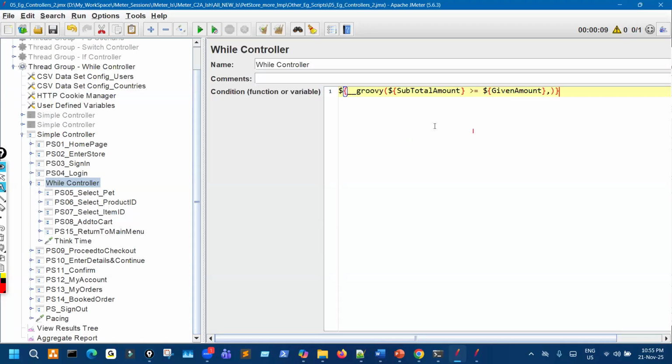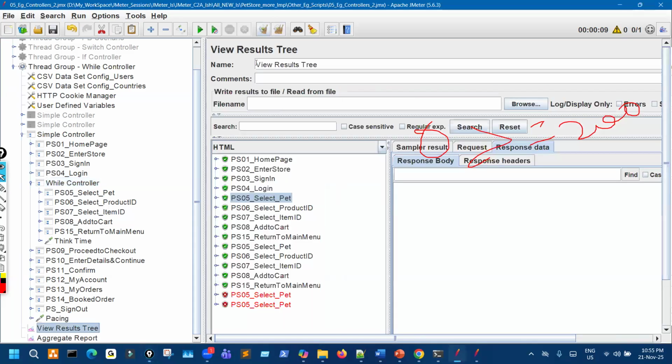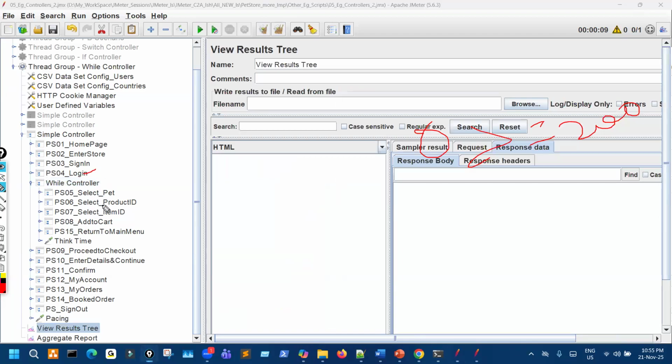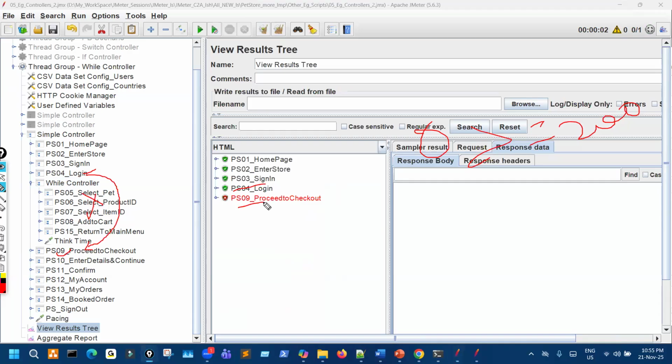So now this is 0 less than equal to 200. So we'll see, it should not enter inside this. So let us run. After login, it should not execute, and directly it will come to PS09. So PS4 and 09, right? Okay, so it worked.